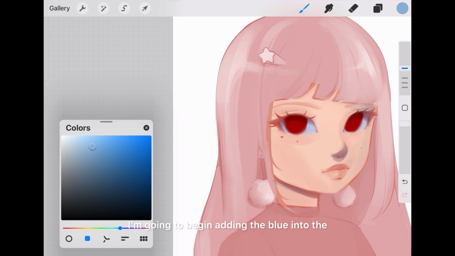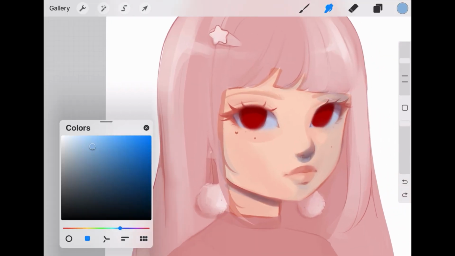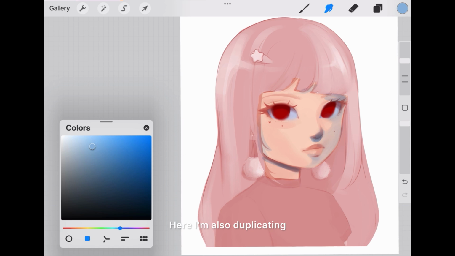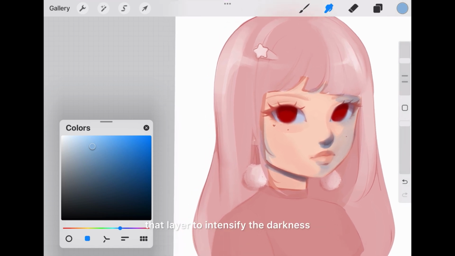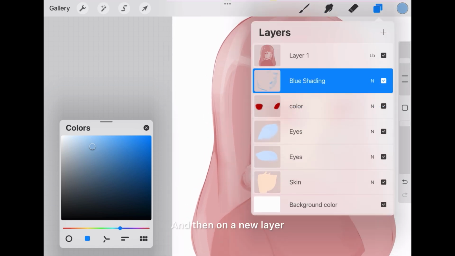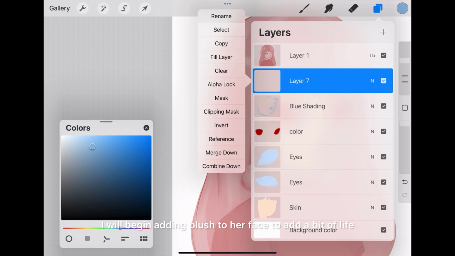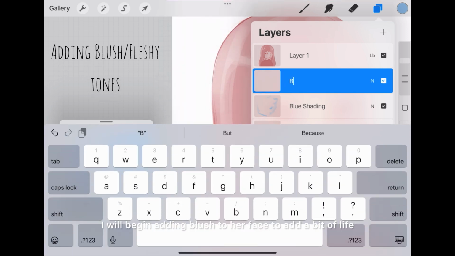I'm going to begin adding the blue into the areas of the face where I want to intensify the darker values and where some of the environmental light will show on her skin. Here I'm also duplicating that layer to intensify the darkness, and then on a new layer I will begin adding blush to her face to add a bit of life.